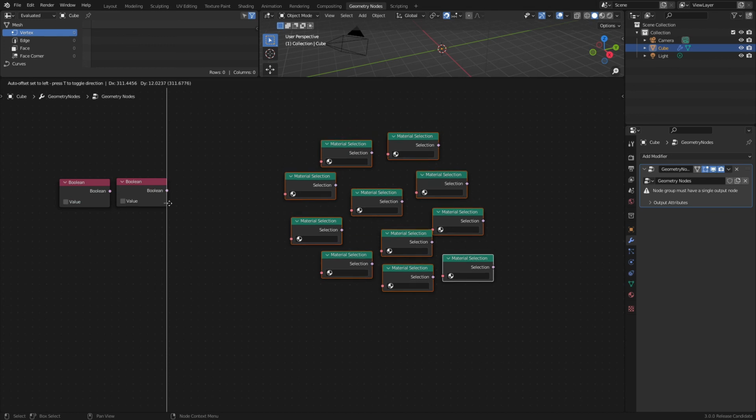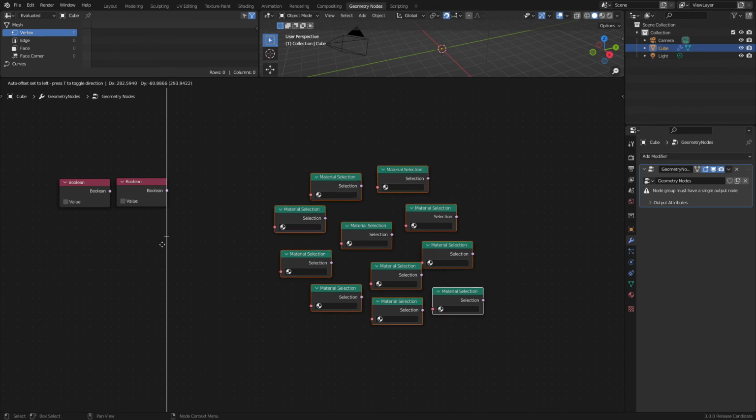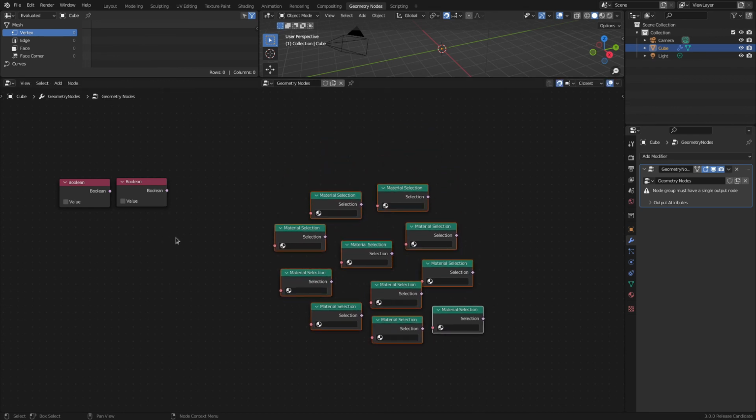So I think something internal is getting misaligned. There's some sort of misalignment that's happening that's causing this. So that's just another bug to be aware of.